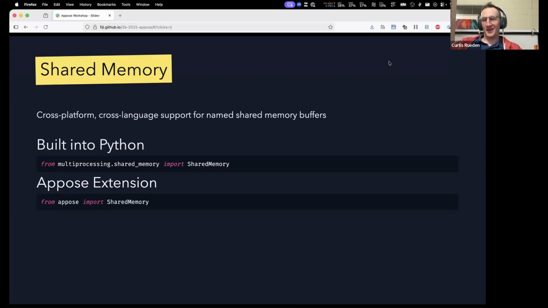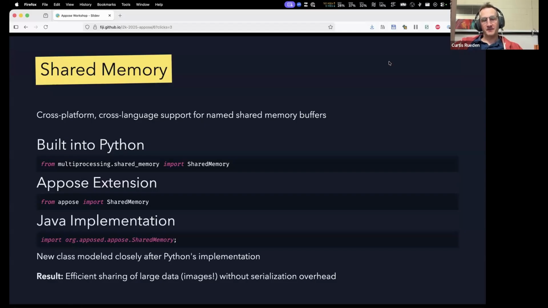There's two sizes, okay? So you can say, I want shared memory of 6.2 megabytes or whatever, but your operating system might actually allocate a slight round up, basically. And so with the Appose one, it remembers exactly how much you wanted, and it also knows how much was really allocated.